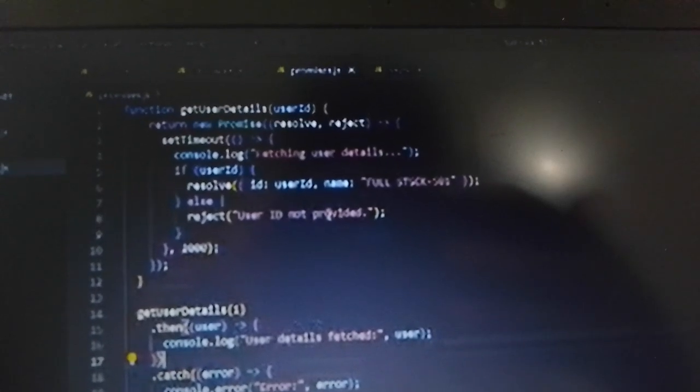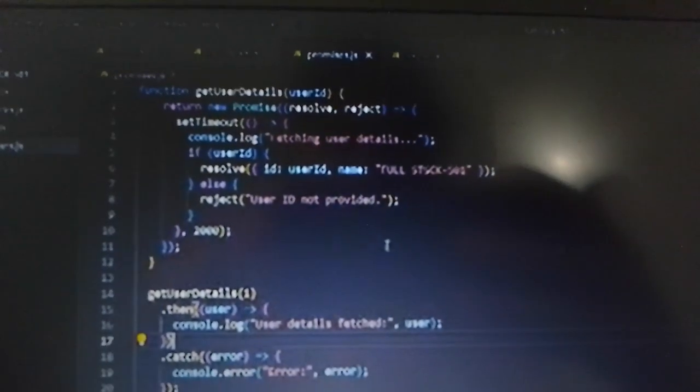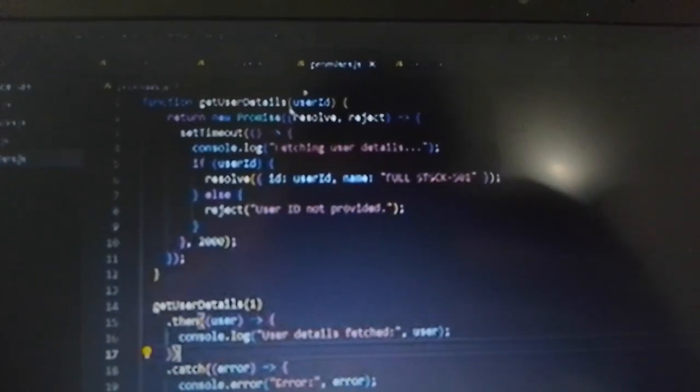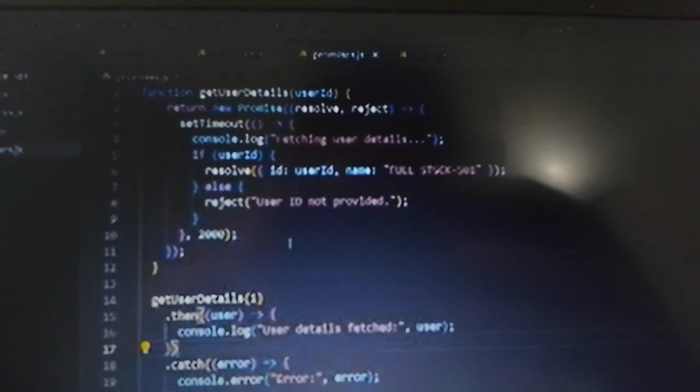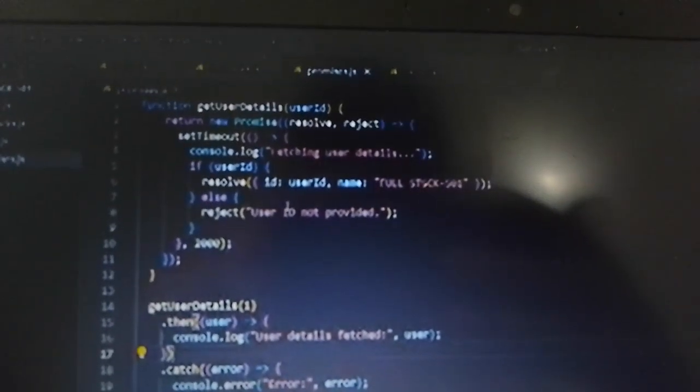Now we will go to promises. Promises are the most structured way to handle asynchronous operations. Promises have 3 states. They are reject, pending and resolve. It also manages promise based functions.